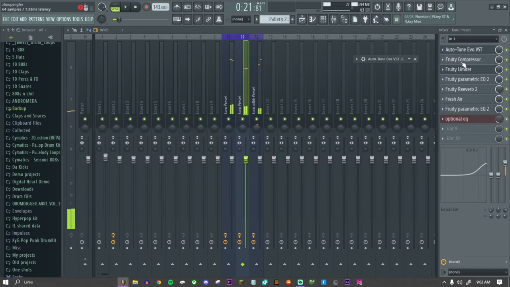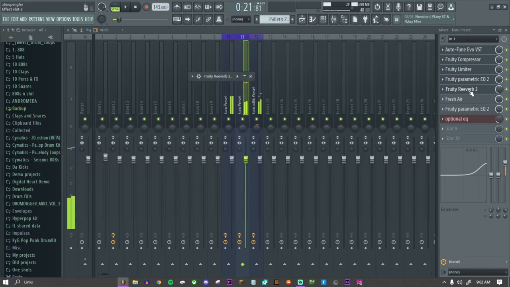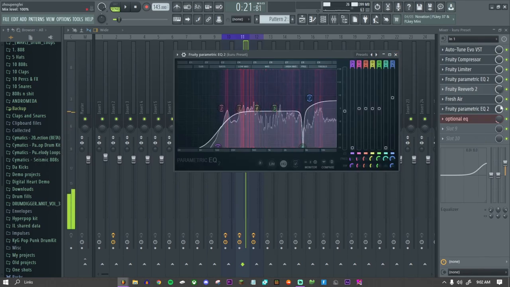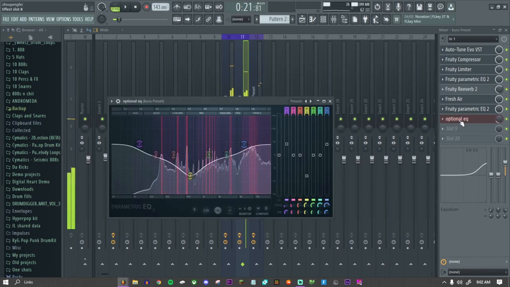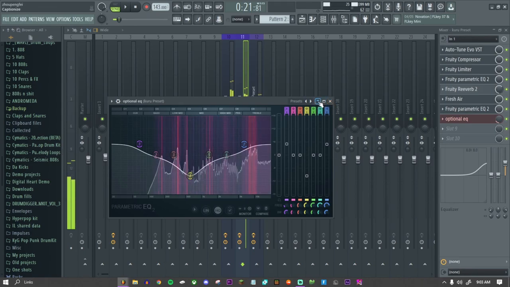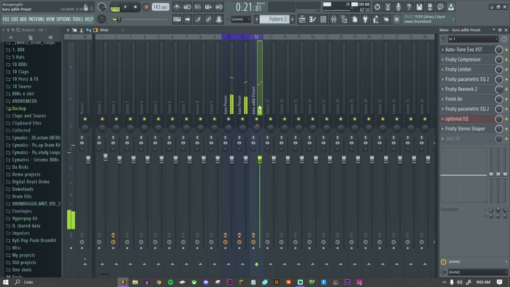I have some auto-tune, I have a compressor, I have a limiter, I have a parametric EQ, I have some reverb, some fresh air, and I have another EQ. This optional EQ is for my mic specifically, since my mic doesn't really have a lot of high end in it. I do this EQ to fix that. I literally do that for like every preset that I have for myself. And now the ad-lib preset is basically the same, but I turned up the reverb and I added a stereo shaper. That's pretty much it.